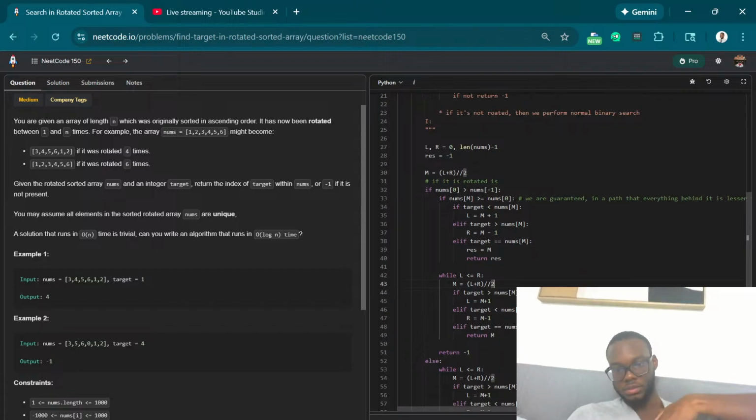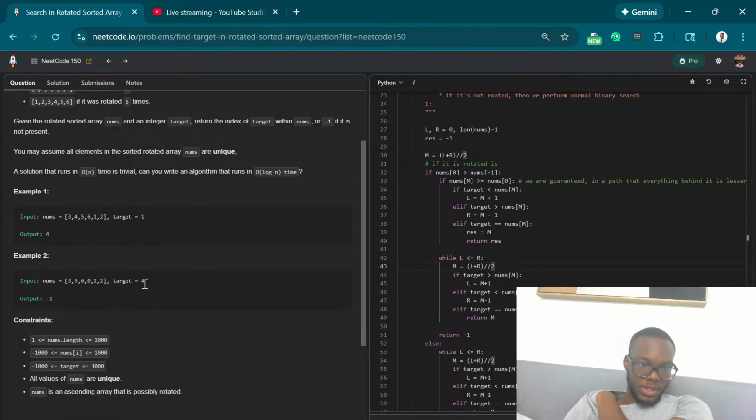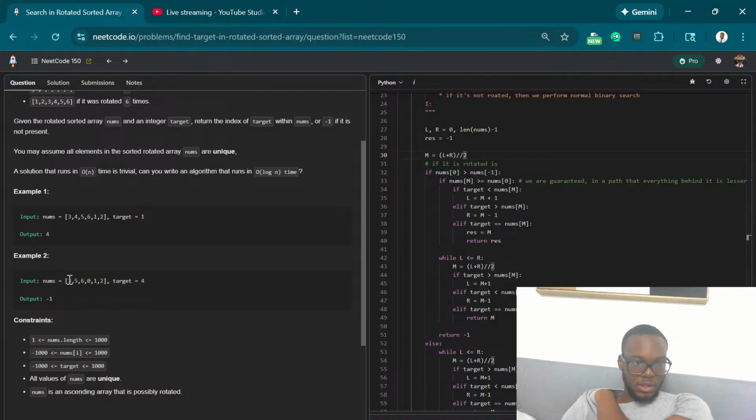But this one, let's try this other example. Let's see, 3, 5, 0, 1, 6, 2. Okay, so we're gonna check, is it rotated? Yes, it is. Okay, nums M, so this is 6, right? 0, 1, 2, 3, 4, 5. So 5 plus 0 is 5, divided by 2 is 2.5, so 2. So 6 is the midpoint.